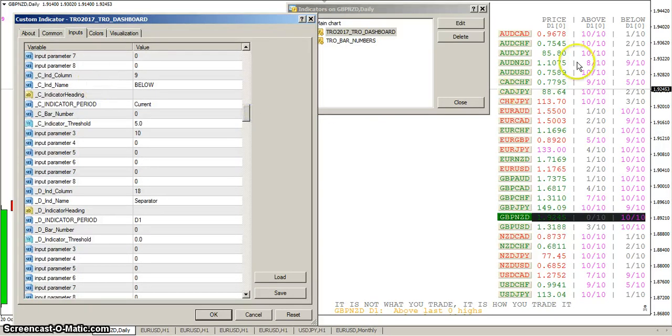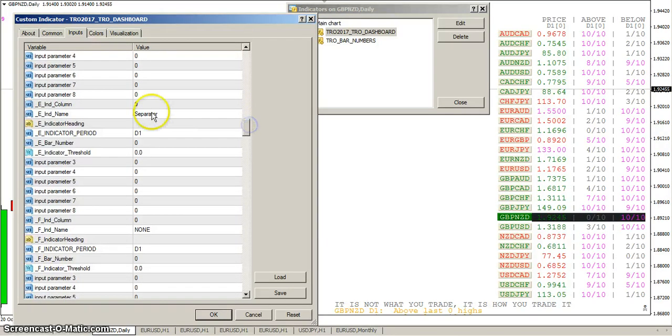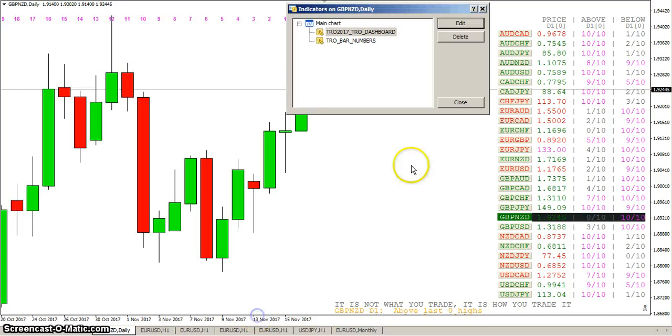So how does it work? You see here we've got below, and below is in column 9. The way the indicator works, it processes down through the inputs. And so see, now we have column 9 again, separator. So it processed below in column 9, and then it says, okay, we'll use this separator right here. That should be pretty straightforward and simple. The way to remember it is, if you want the separator to appear to the left, then you use the same column and you put the separator after you've entered the indicator. I think that's pretty straightforward and simple.